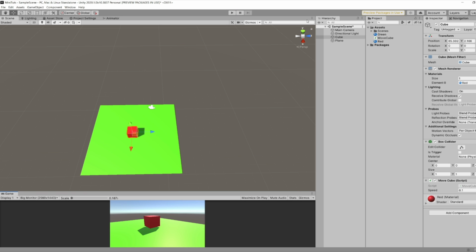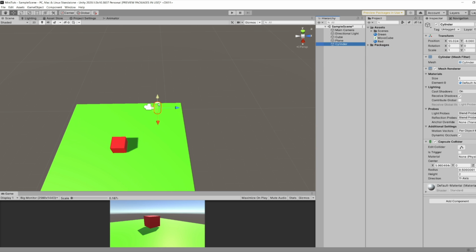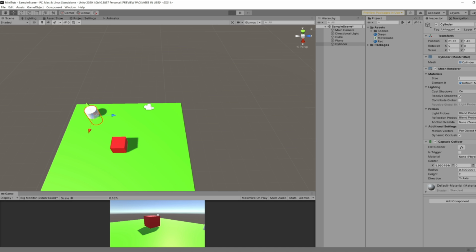However, let's say that we wanted to add in physics to this, or let's say that we wanted it to collide with things. So if I were to make another object, let's say a cylinder, and I were to place this cylinder here, if we were to hit play and we were to try to run into the cylinder and see if the cube can hit it, the cube just goes right through the cylinder. And that's because the script that we wrote does not work with physics.